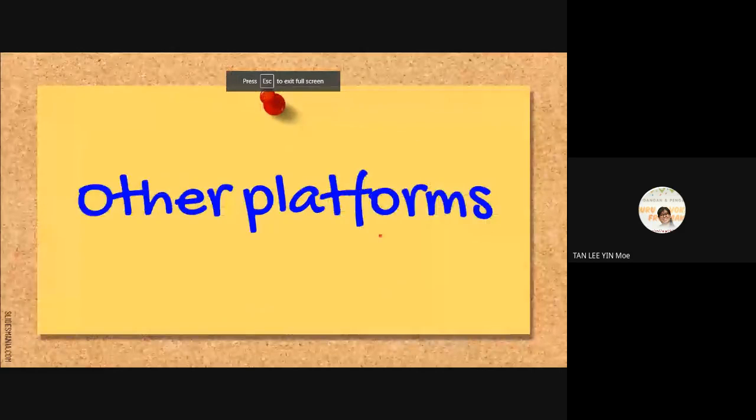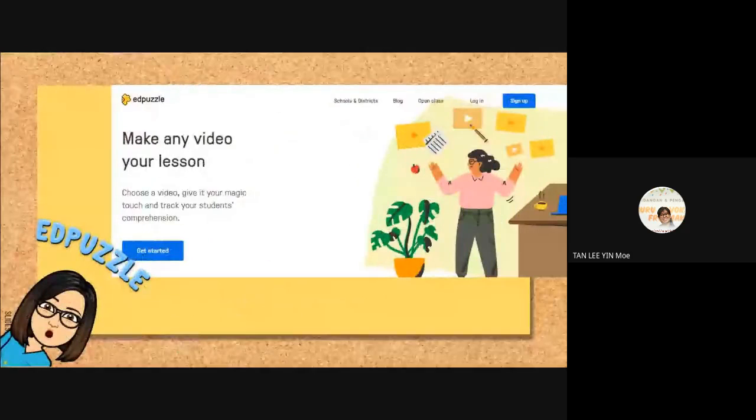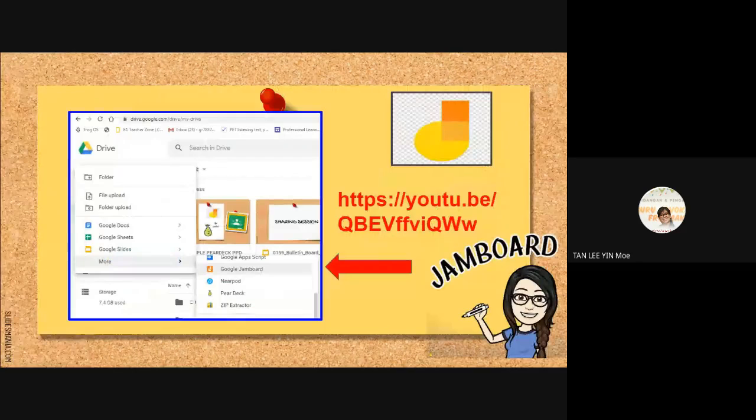Now, basically that is Pear Deck, but not every child is equipped with data or a gadget to be able to learn with this COVID-19. There are many other platforms. If you want to make your lessons more interactive, not just Pear Deck, you can use App Puzzle. They have a lot of videos. You can actually use them in your lessons as well. So I will let you browse.